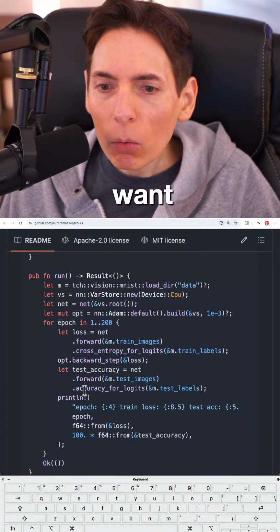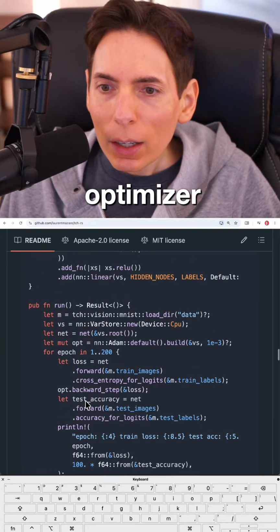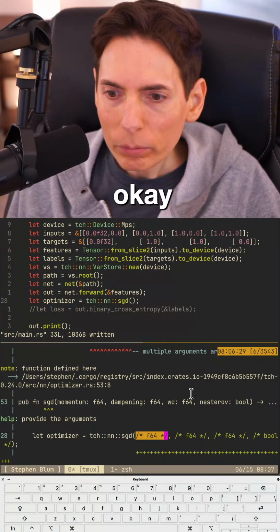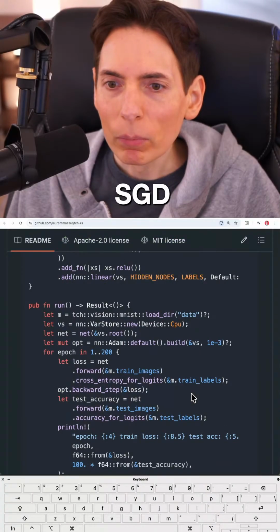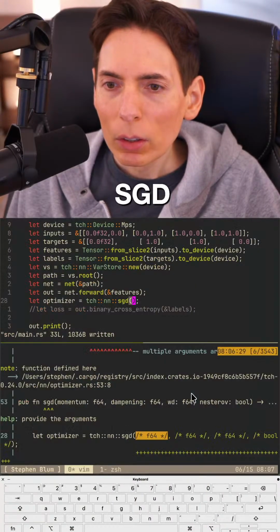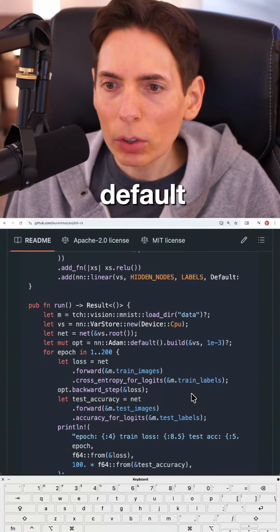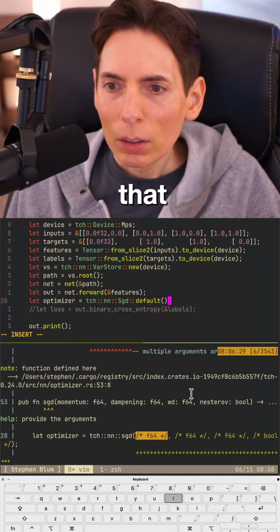Where is this? I want my optimizer. And so they're doing Adam. All right, Adam default. Okay. So let's do this. SGD. We'll do SGD, and we'll say like this, default, like that. Dot build.